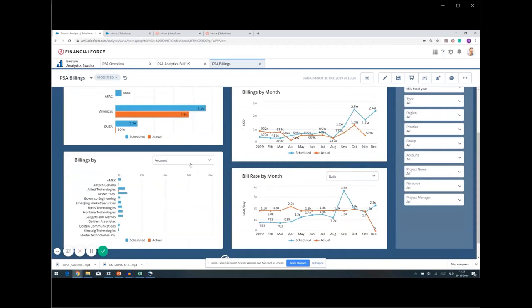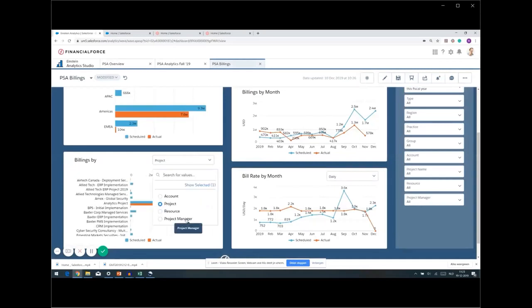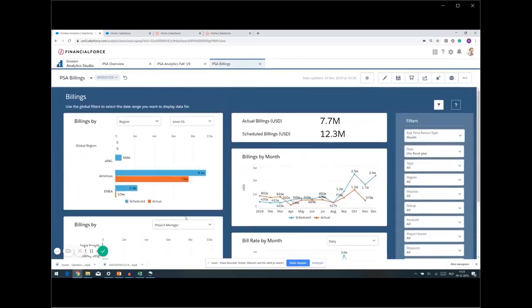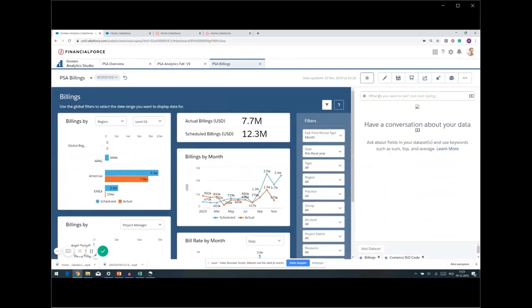It's also linked to accounts, so you see what is billed and what is scheduled for that account. These billings are also linked to project, resource, and program manager. So there are different dimensions by which you can analyze the data. Watch also this button over here. This is a very powerful ability.